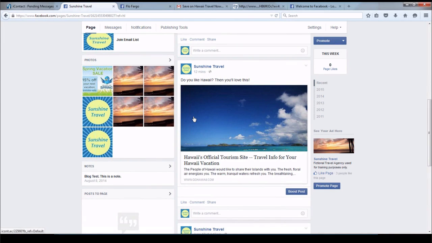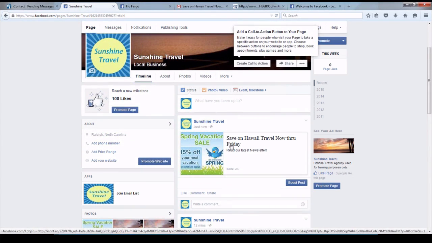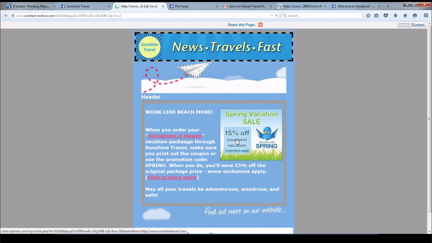And here is the social post that we made using iContact's social tool. And above that is what we've just posted, which is a link to the web-based version of our wonderful newsletter. So when visitors come to Flo Fargo's Sunshine Travel page, they can click this link and see the web version of the email that everyone else received in their inboxes.